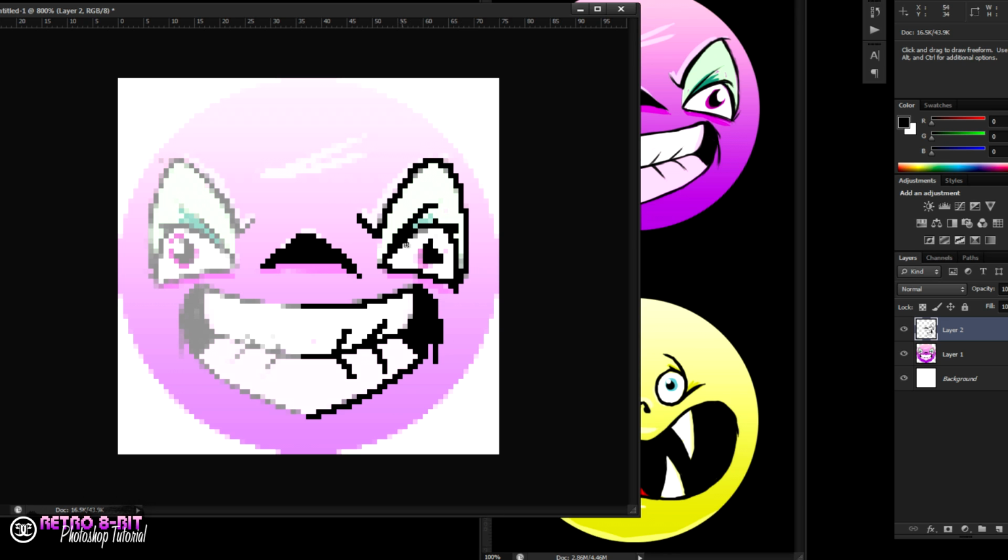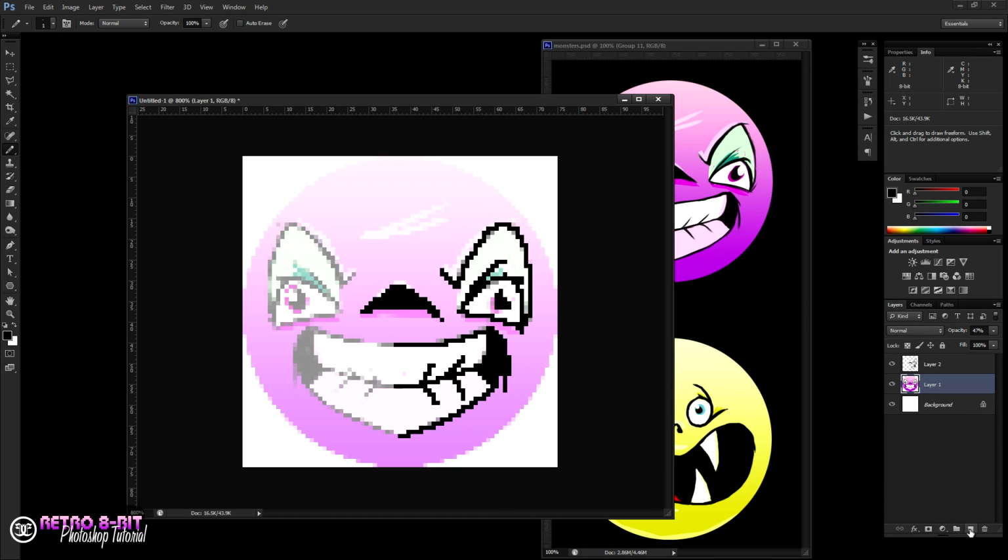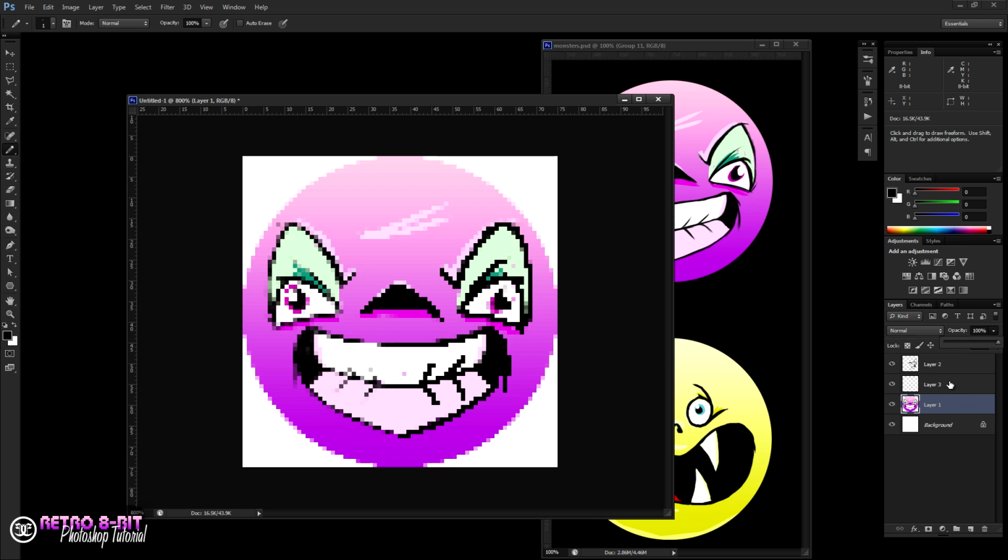Alright, and you can see that this pencil tool is just making black pixels. There's no anti-aliasing, nothing. So this is giving it that retro effect. So I'm going to create a new layer above our monster face and below our line art, and I'm going to turn the opacity back up on our monster layer. And on this new layer, we're going to start drawing in color.